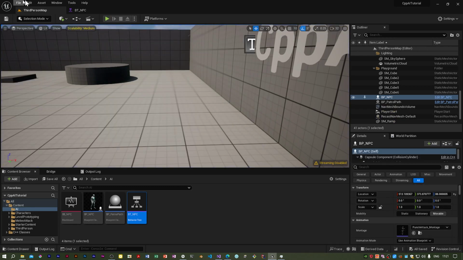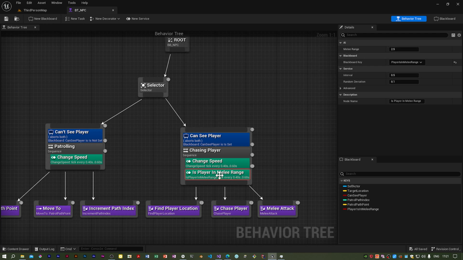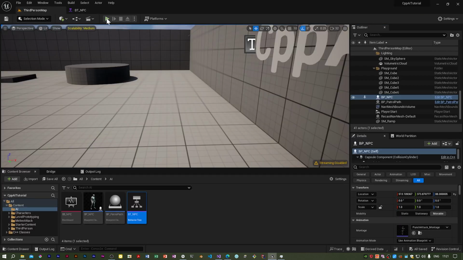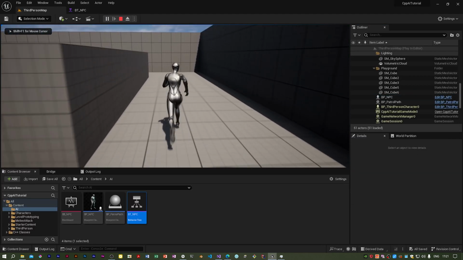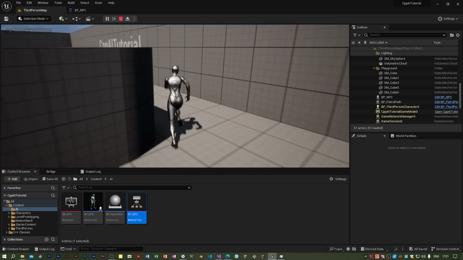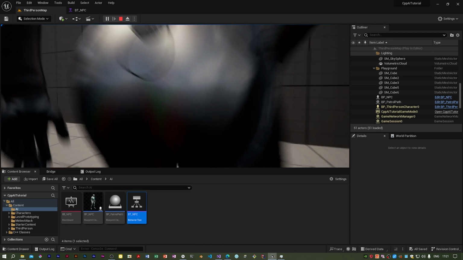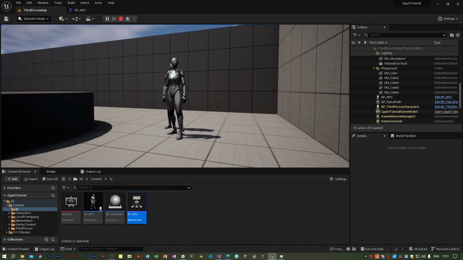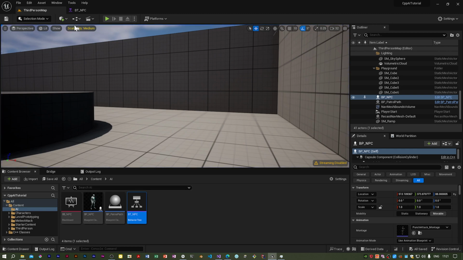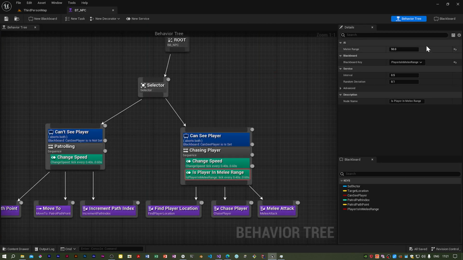And I think the reason is that on the is player in melee range service, this melee range is way too low. I think we could try 50. But I think even that might be a bit low. Yeah, even that's too low. So I'm going to have to tweak this to get the right value. I'm going to stick it on, let's say 80.